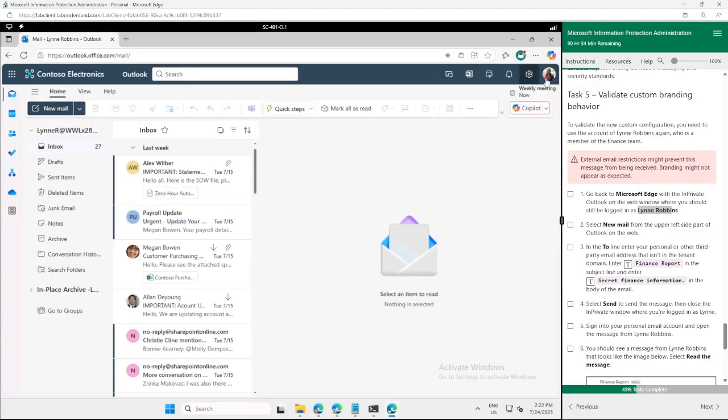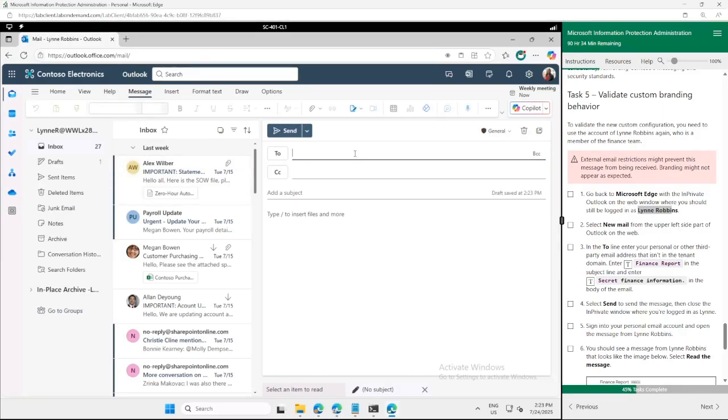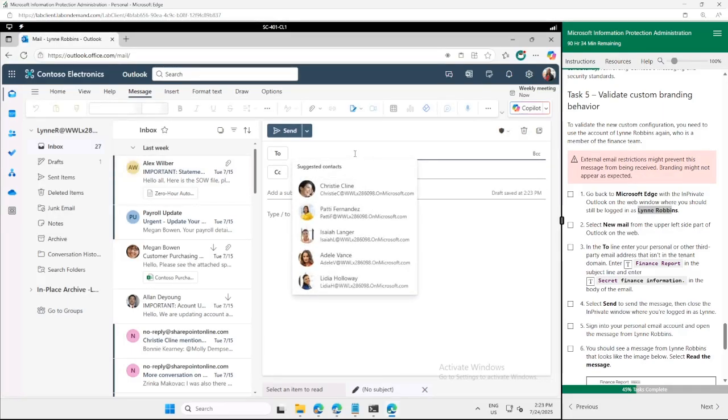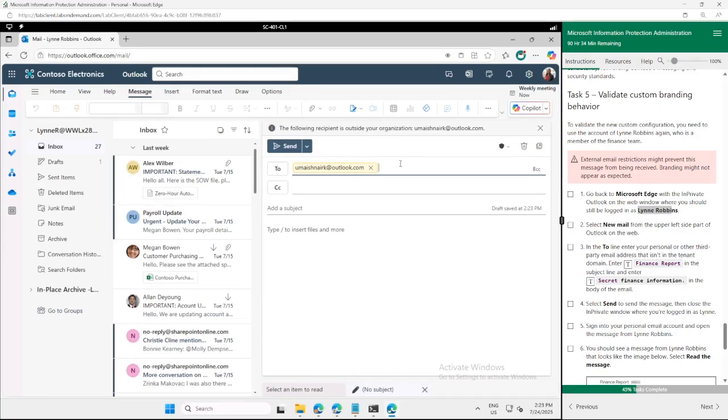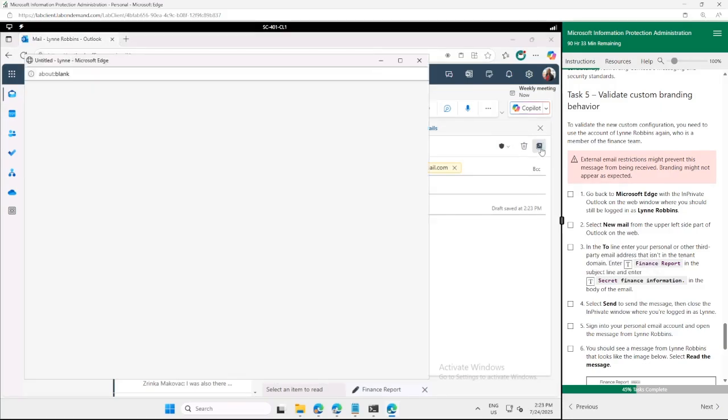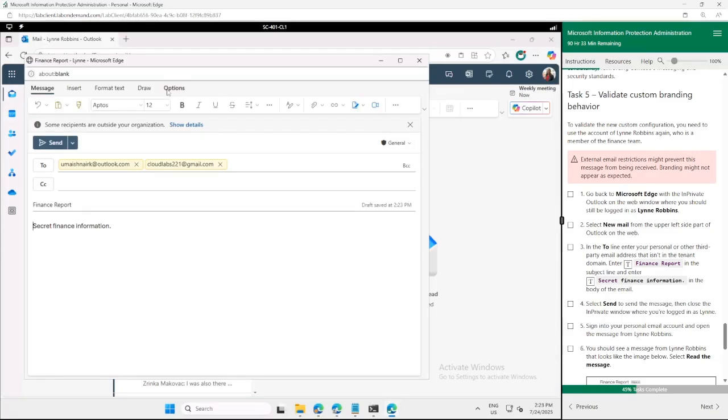All right, so am I logged in as, let's double check, yes. Let's click on new email. Let's fill out the same email addresses that I did the last time, amishnairk@outlook.com and cloudlabs221@gmail.com. The subject line is going to be finance report. The message is secret finance information. And let's just go ahead and encrypt that message. I'm just going to maximize it, pop it out, go to options, and encrypt the message.